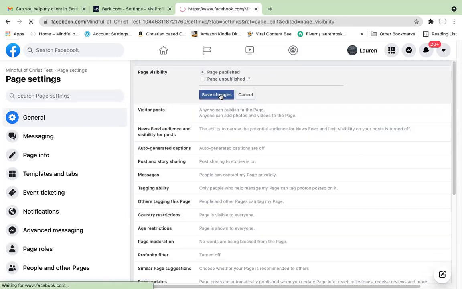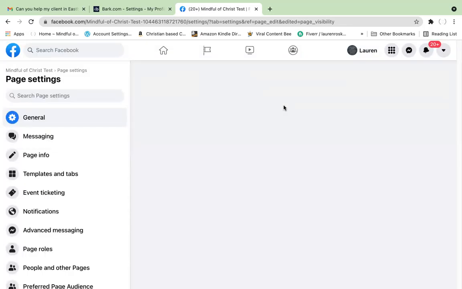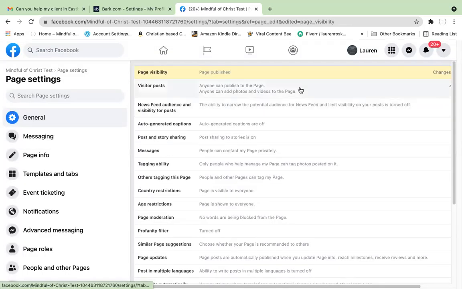Sorry, I'm going to go back to publish because it's not letting me show you how to do the settings. Otherwise, should have known that. Sorry. So, visitor posts.